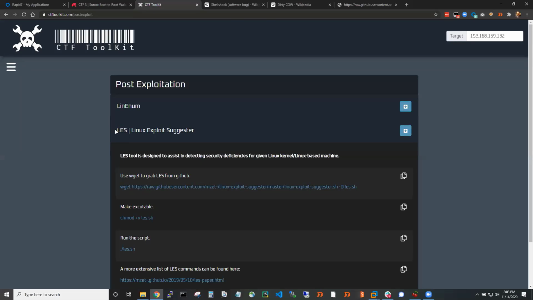Just like Nikto. Nikto from the outside said, hey, we think this thing is susceptible to Shellshock. LES is going to run inside and say, hey, we think this thing maybe is susceptible to this because of this outdated version of something. So I'm going to grab this, and now this is a script we're going to have to get. So hopefully we have the ability to run wget or curl or some way to reach out to a remote place to download a script.